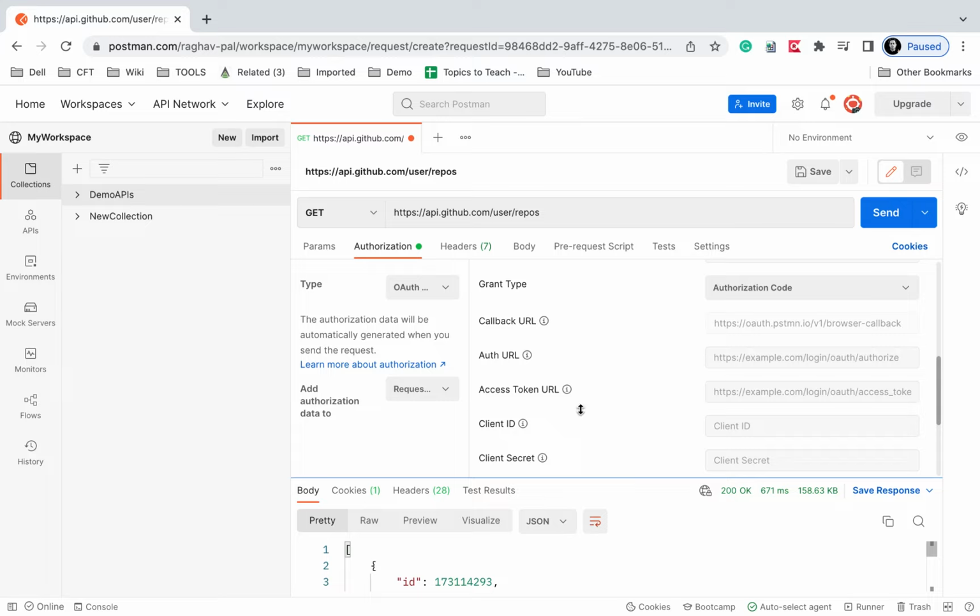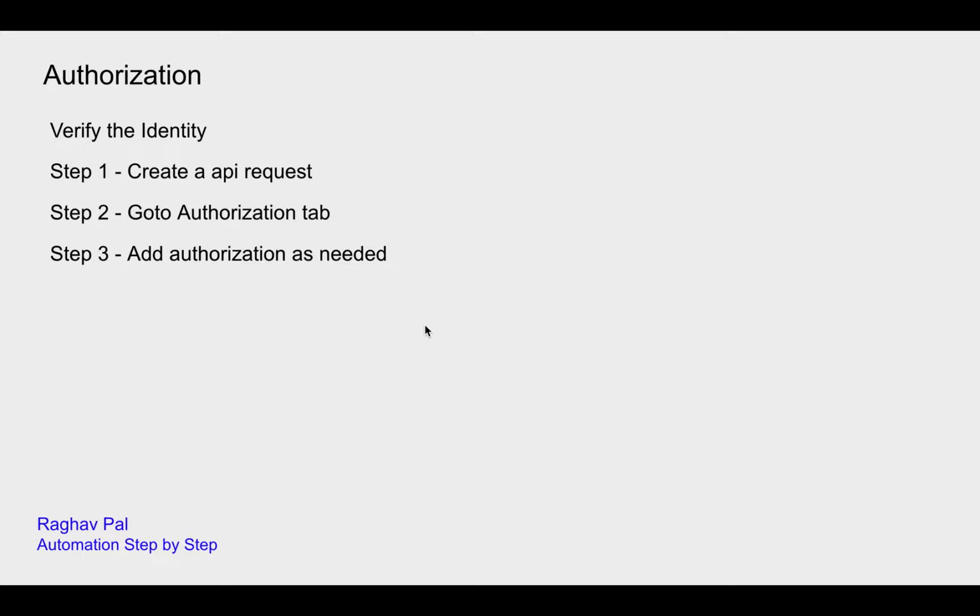authorization, and we have done step number one, we have done step number two, and we have added the authorization. And you can add the authorization as needed by your API, and you can check your API documentation if it requires any authorization, and if yes, what is the type of authorization it requires, or you can talk to the product team or the developer team. They will tell you what are the authorizations required and the values.